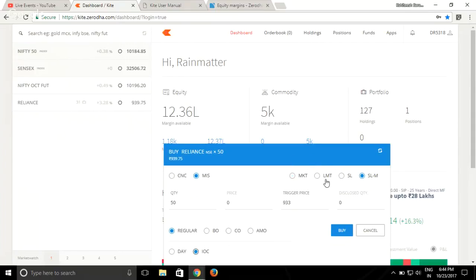Now, for example, let's say I placed a limit buy order in Reliance for around 938 rupees. It'll get sent to the exchange immediately, and if there's no seller at that price and the order doesn't get executed, it'll immediately get cancelled. So it's always better to select a full day validity order because it'll be there till the market closes.